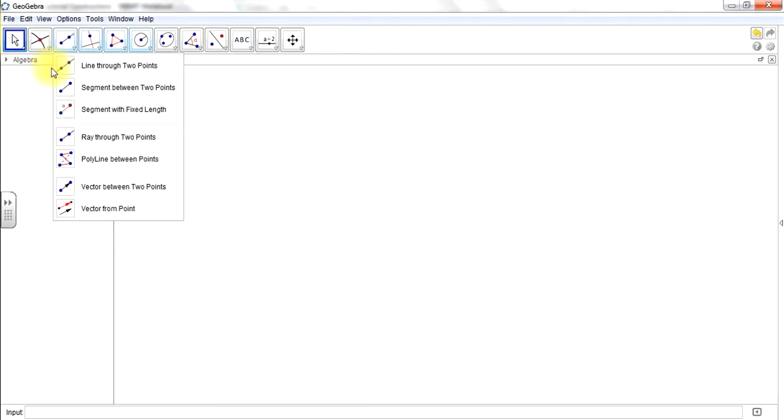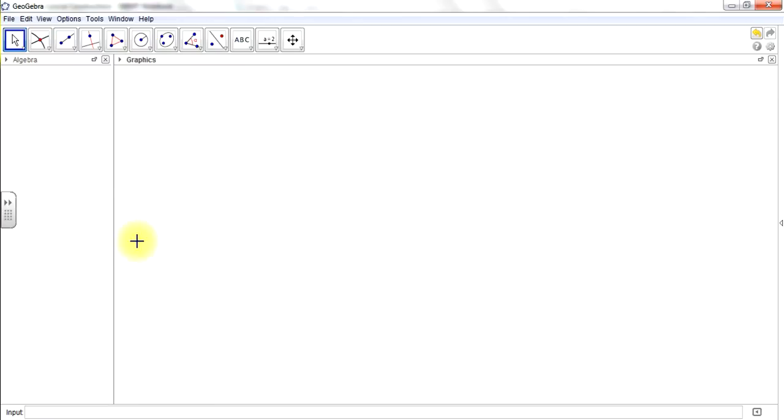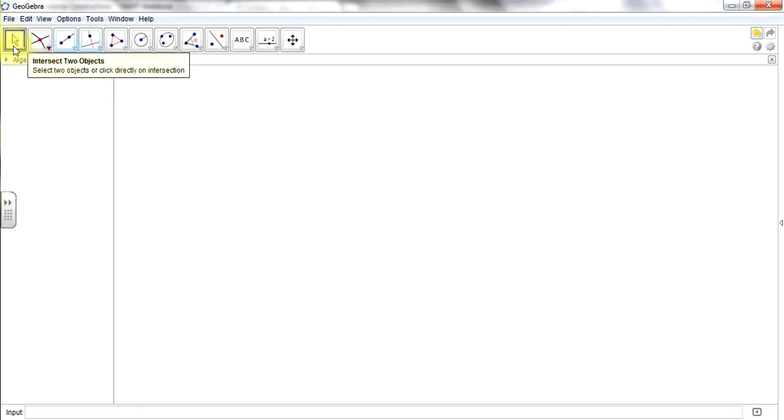Okay, something else to look at before we get going: this left side here is called our algebra window, and it's going to show us all the things that we're constructing, all the points, segments, angles, rays, everything. It's pretty handy. And then this is just our main screen. So if you hear me refer to the algebra window, it's this left side over here.